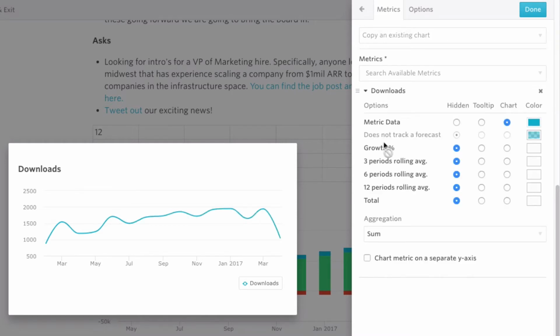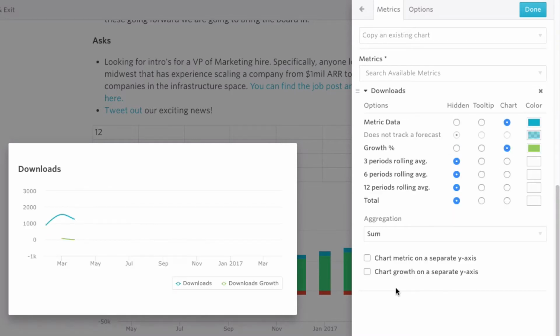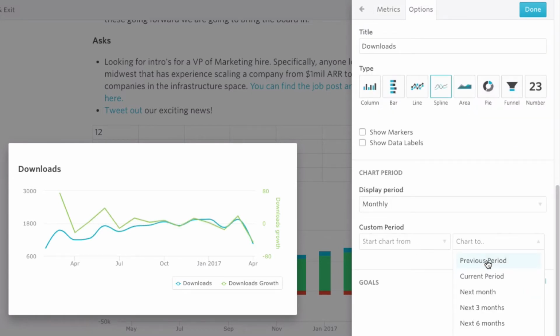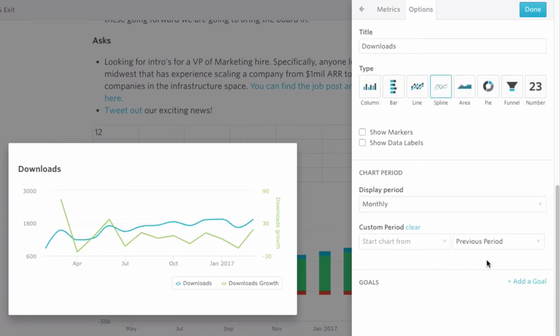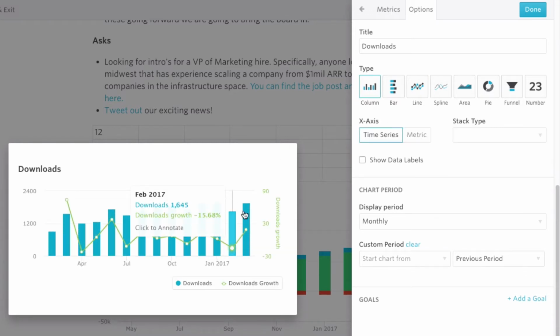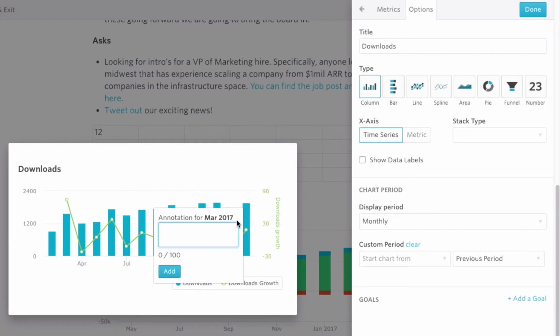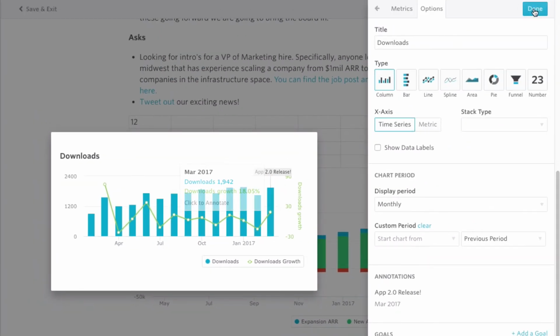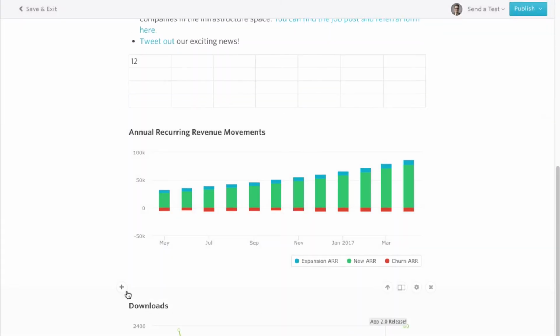I'm also going to click down and I want to chart the growth of that app and put that growth on a separate axis. And then I'm just going to make sure that I'm defining that to the previous period since the month's not over yet, and I'm going to go ahead and make that a column chart. If I hover over, I can actually annotate this and say our app 2.0 release was this month and add some context to that data as well, and you'll see it right there. I'm going to go ahead and hit save, and that'll live in my update now.